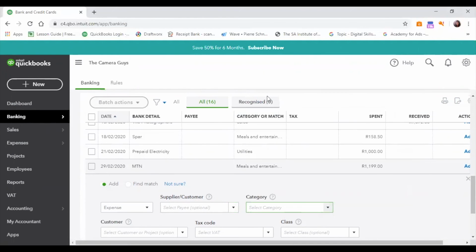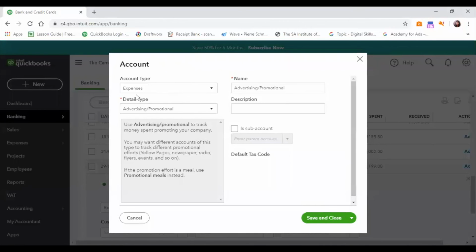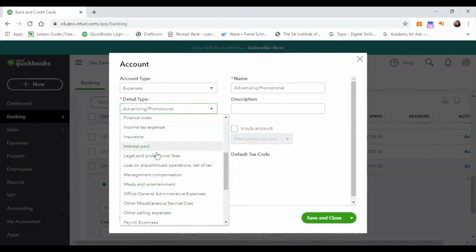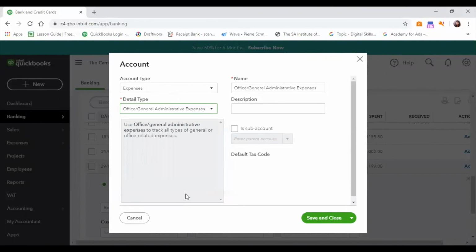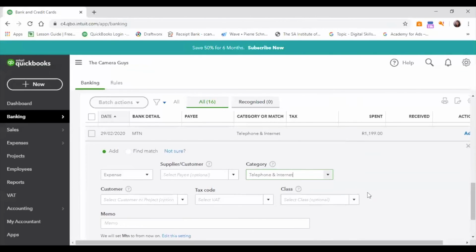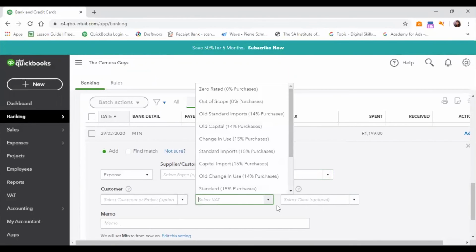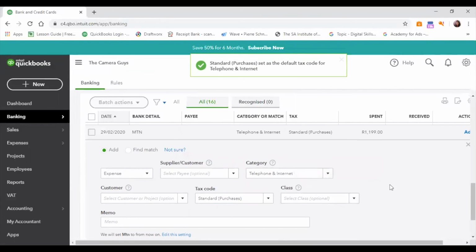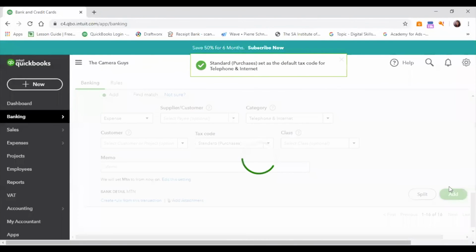Go to add new. It is an expense. We can put it to dues and subscriptions, or we can put it to office general admin. So I'm going to put it there, and I'm just going to rename it to telephone and internet. Okay, and I'm going to click on save and close. Okay, I'm going to choose my tax code. And yes, I want to set it as a default. And I'm going to add it.